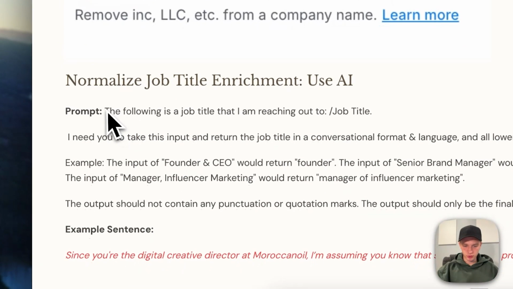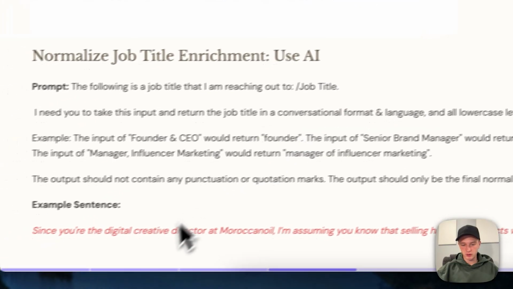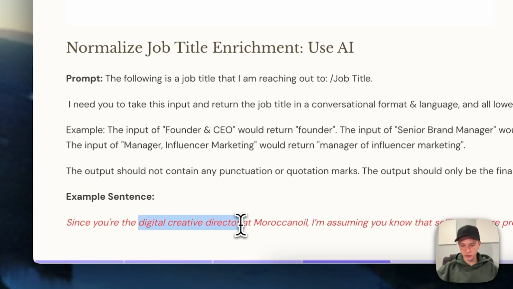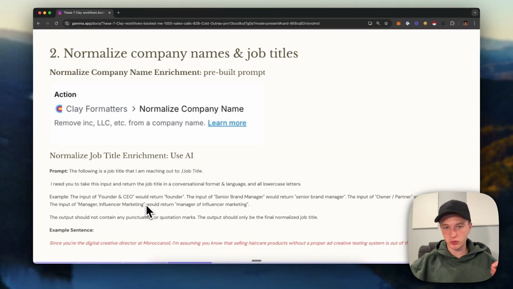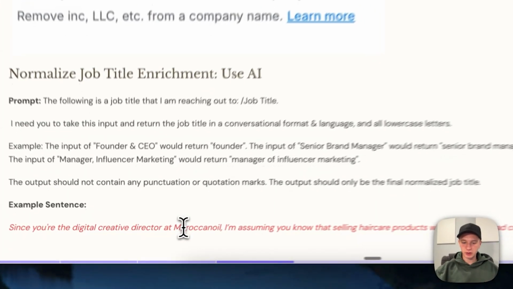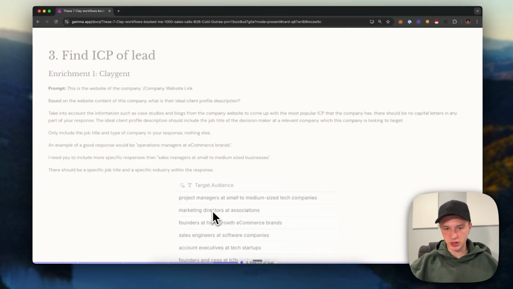And this is the prompt, right? I'm not going to read the whole thing, but you could just copy and paste it, and that's going to give you, for example, the digital creative director, right? Or founder or whatever it may be, right? So that's that. So this is a very strong one as well because you can basically speak directly to that job title. And obviously you want to have always, for any type of campaign, a normalized company name, right? So let's go move on to the next one.